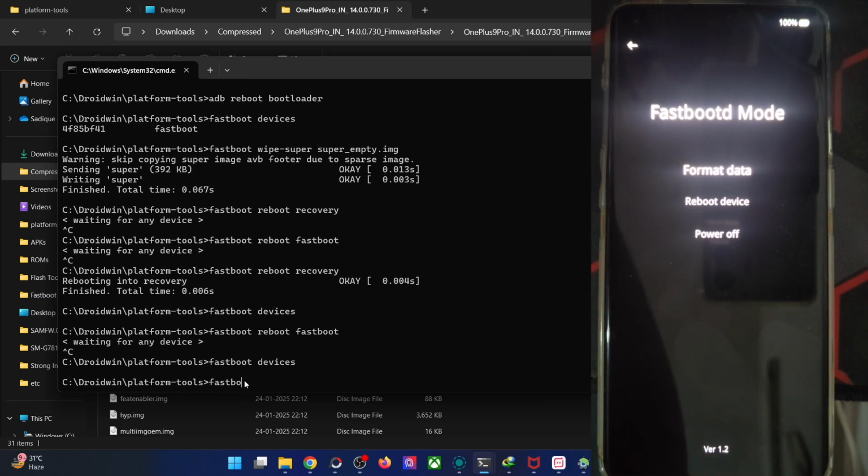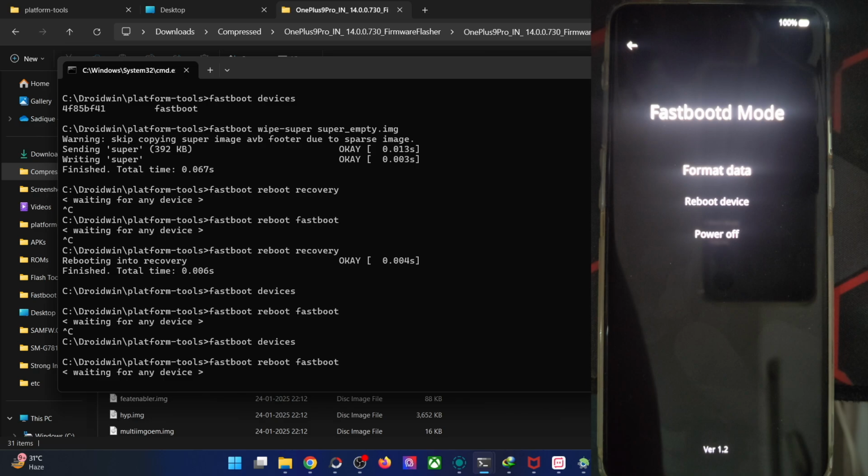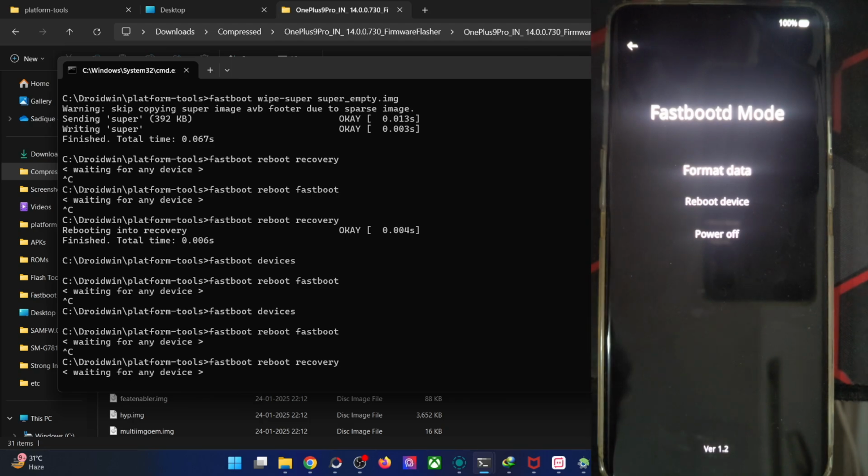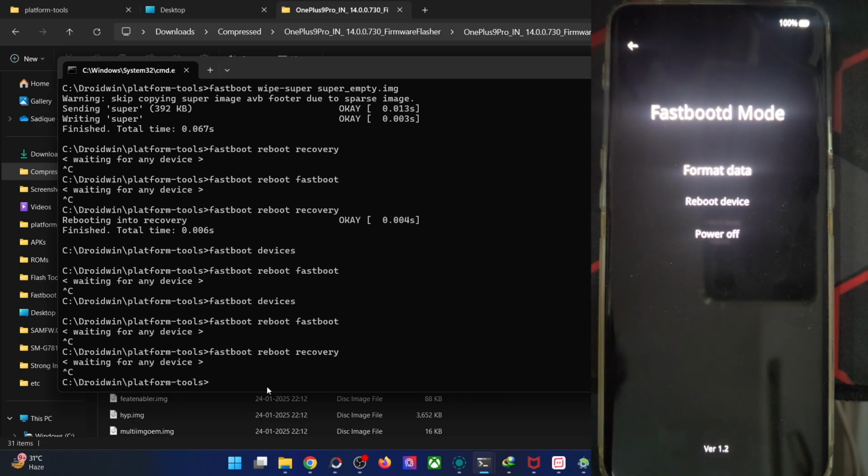If I type in fastboot reboot bootloader or fastboot reboot fastboot, it shows waiting for device, or if I use fastboot reboot recovery as well, again the same issue is there. The CMD window is not able to read the phone, so it's stuck in there and there is no way out whatsoever. So if that is happening with you as well, it's quite an easy fix.